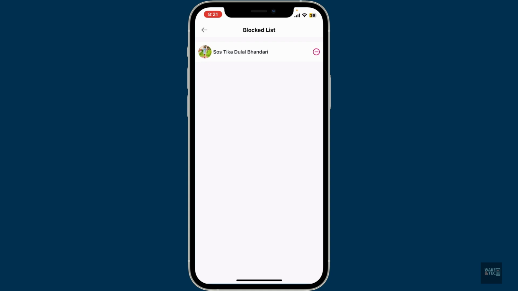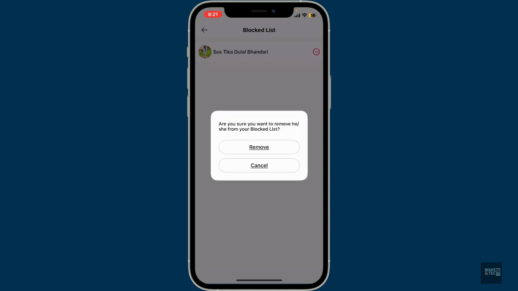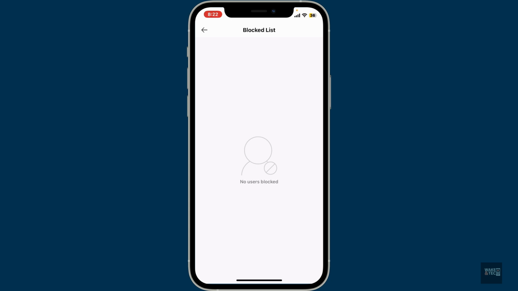Find the user you want to unblock and tap on the little minus icon right next to their name and click on Remove in the pop-up to unblock the person from the block list. Soon after you do that, you will be able to unblock them on Likee.